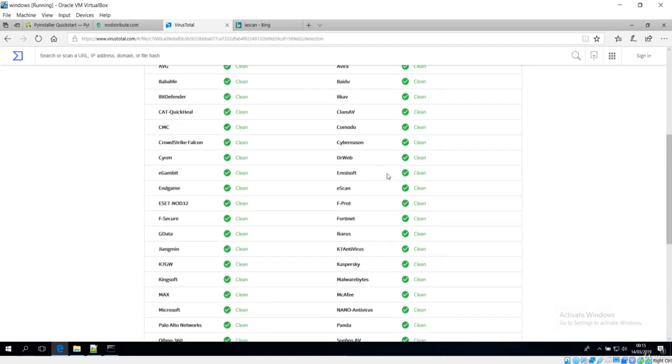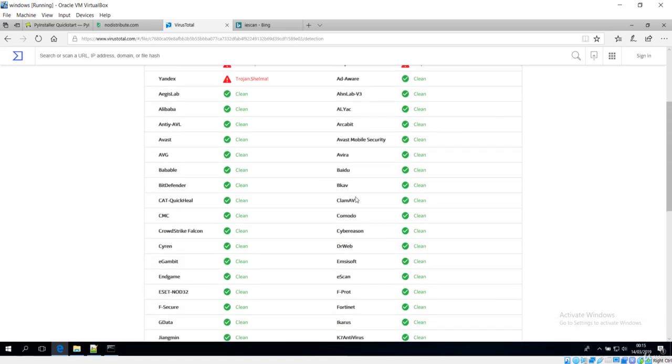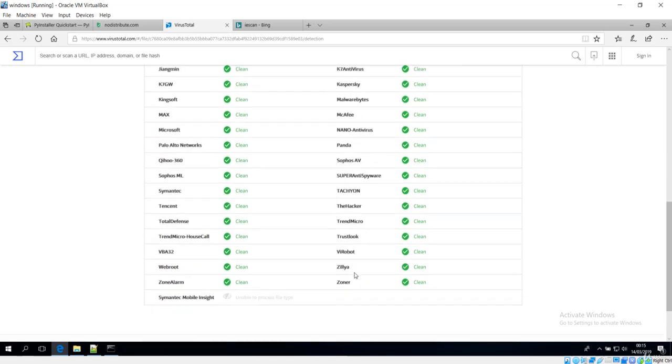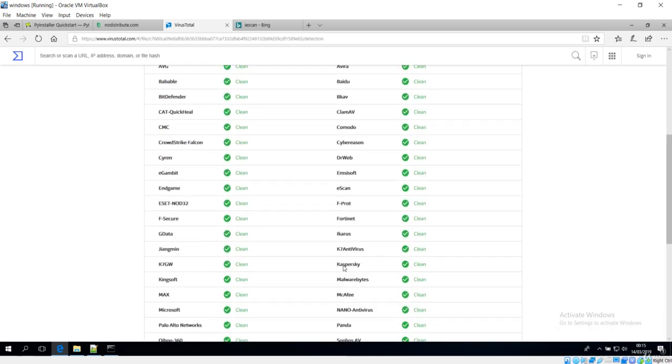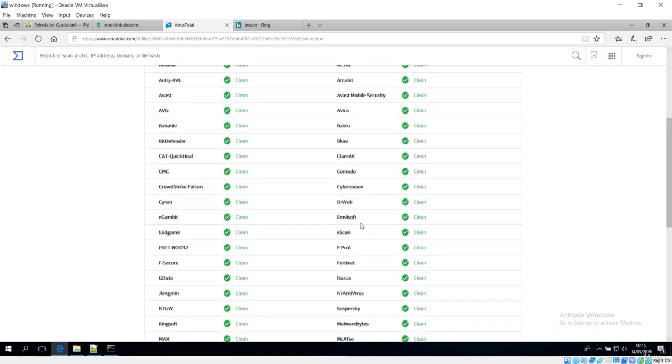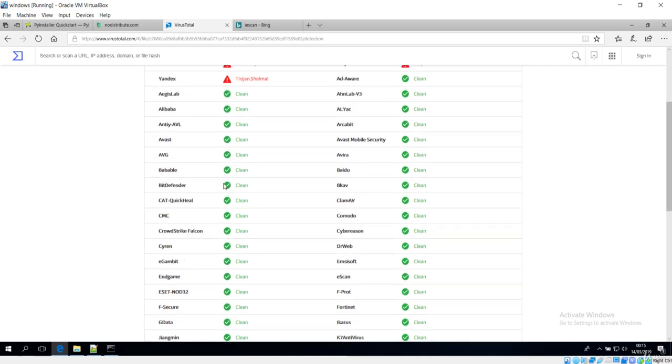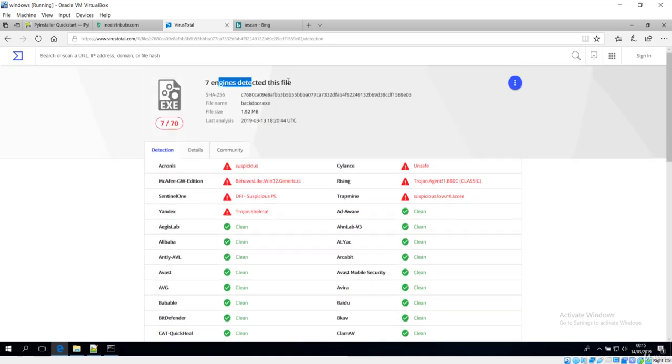You can see Kaspersky over here. I had seen Kaspersky and it should be somewhere here or right here. So it is Kaspersky over here. Some of these applications have given us the clean sheet that this is not a Trojan or any suspicious virus. So this was quite a good backdoor.